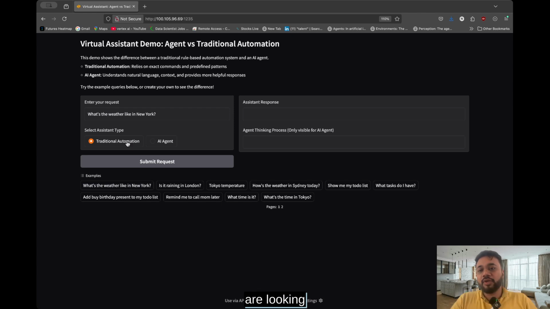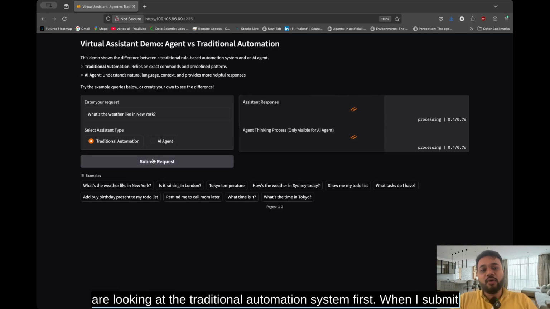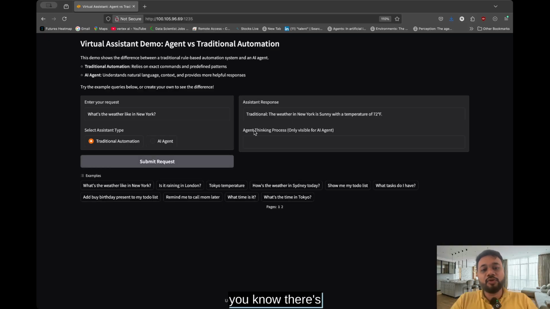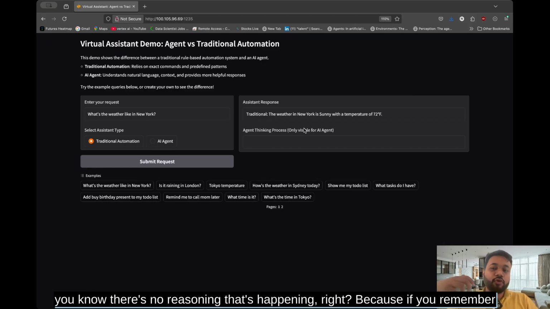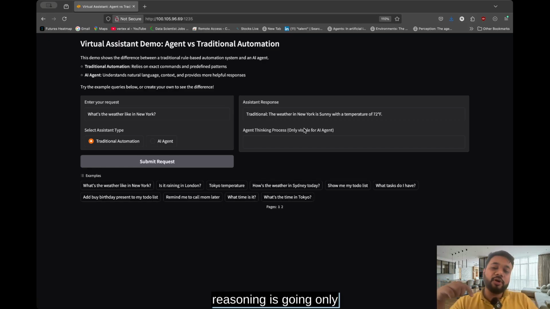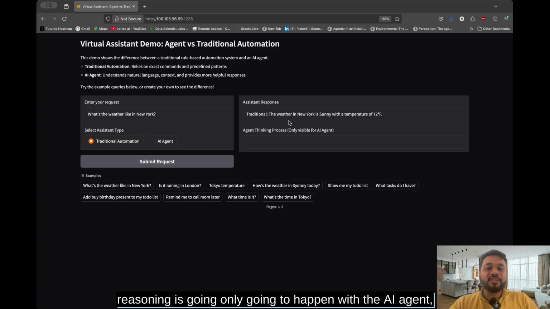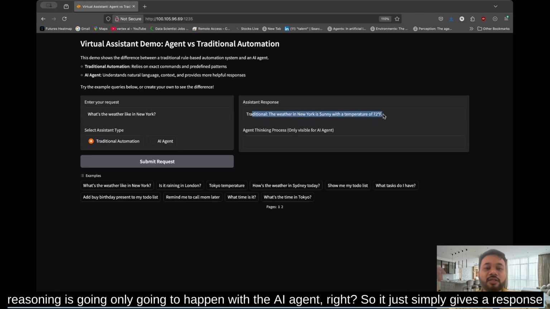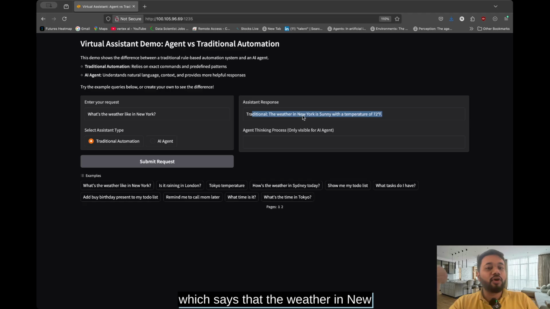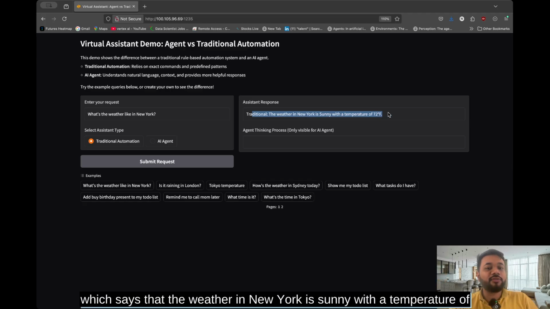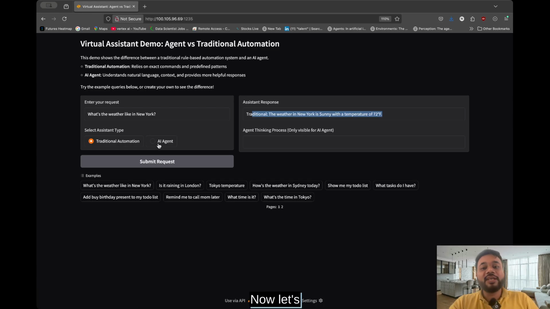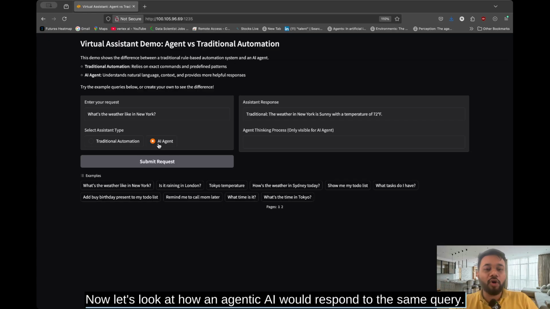And then we are looking at the traditional automation system first. When I submit the query, you will see that there's no reasoning that's happening, right? Because if you remember in the code, the reasoning is only going to happen with the AI agent, right? So it just simply gives a response which says that the weather in New York is sunny with a temperature of 72 degree Fahrenheit, right? Now let's look at how an agentic AI would respond to the same query.